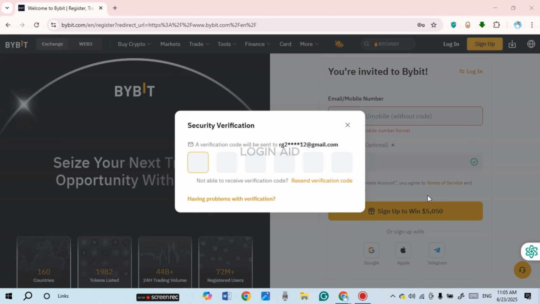Now you can see over here you'll be led to this kind of interface. A verification code will be sent to your email. So simply check the email and enter that verification code over here. Due to some reason I'm not able to receive the verification code. But if you've received the verification code, simply enter it over here.